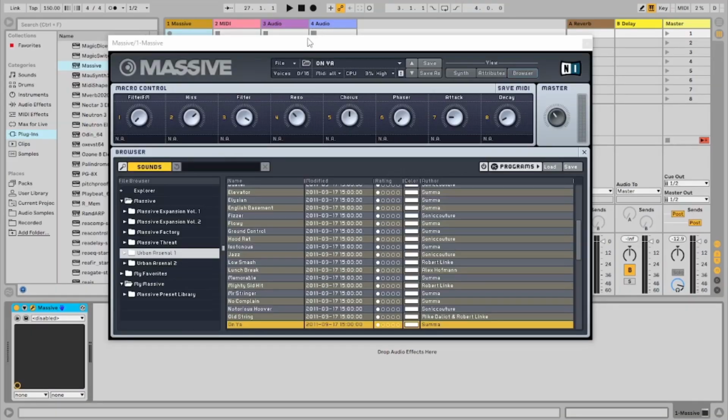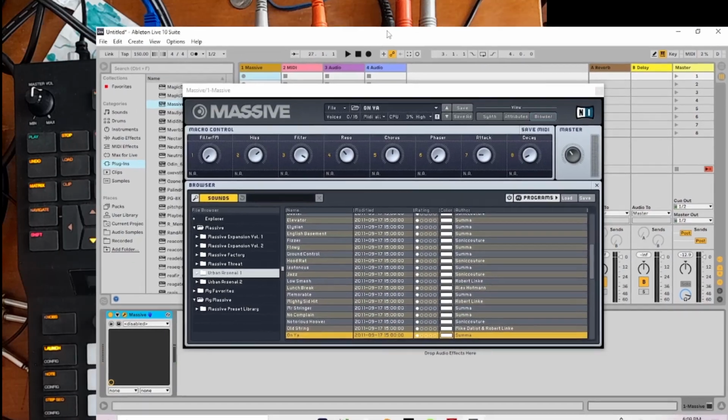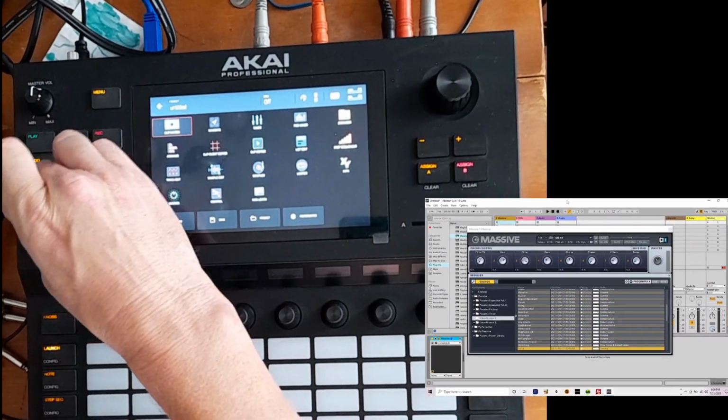Okay, so right here I have an instance of Massive, and in my browser I've got all these dubstep packs that I've downloaded, and I've used these over the years, but right now, this is what it sounds like. Oh, come on. Oh, I've got to go over here to my Force, and you know what? Let's get started on the Force right away.